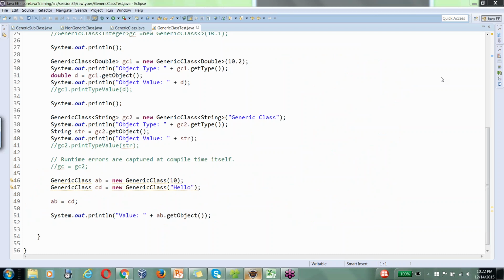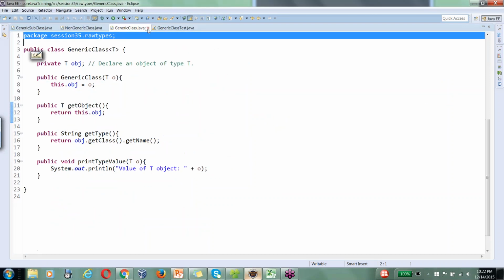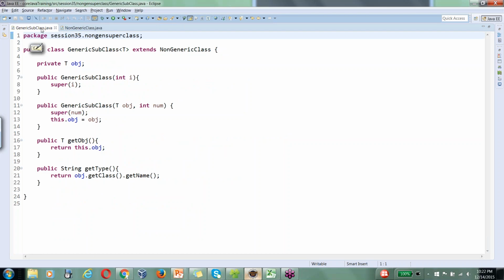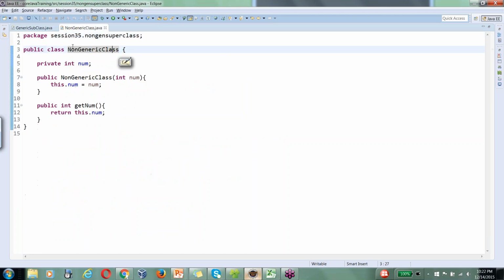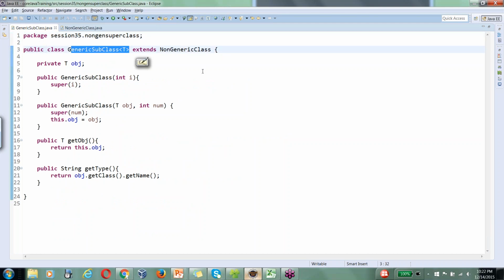So we have a couple of topics, and we will finish them. Let us forget about this. We have a non-generic superclass and a generic subclass. That is possible. The other way, try the other way: a generic superclass and a non-generic subclass. Try it that way.